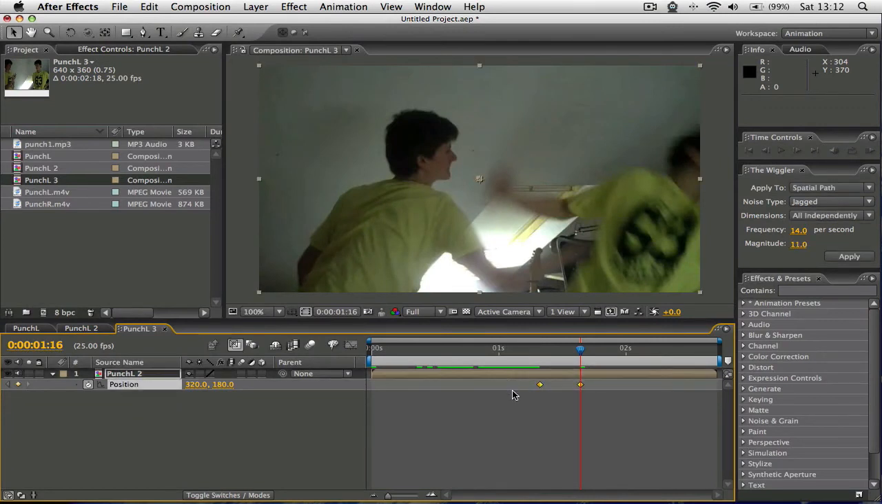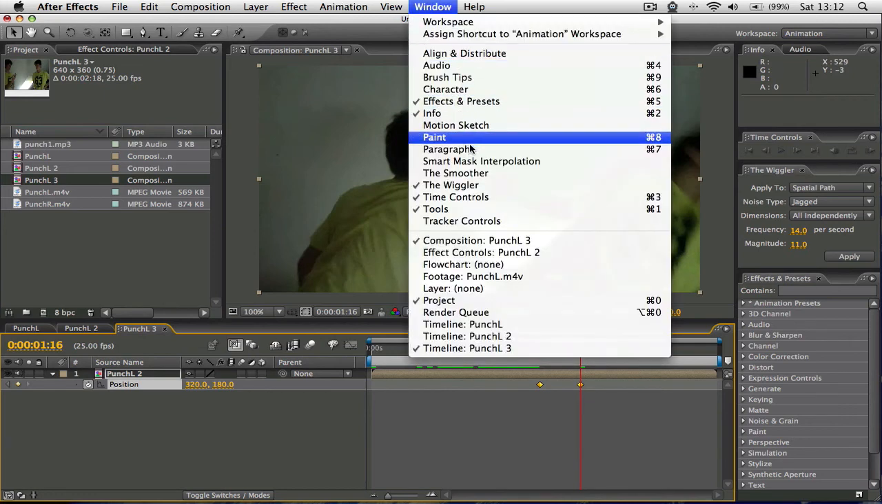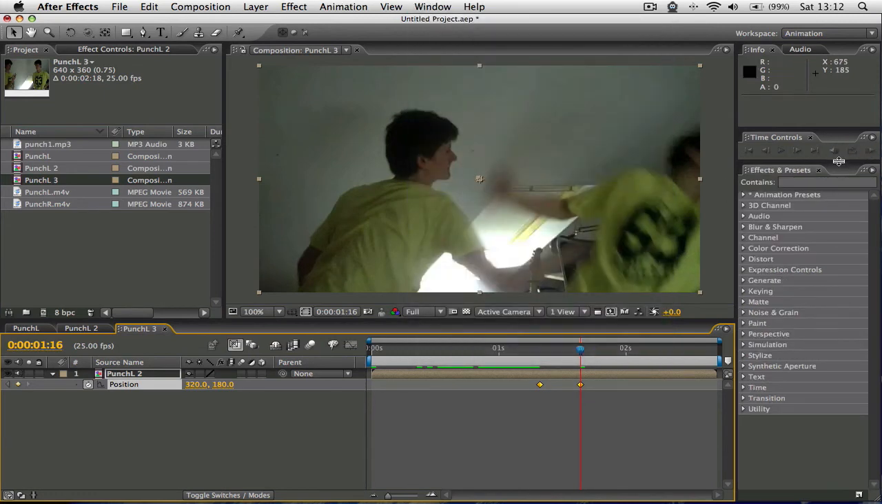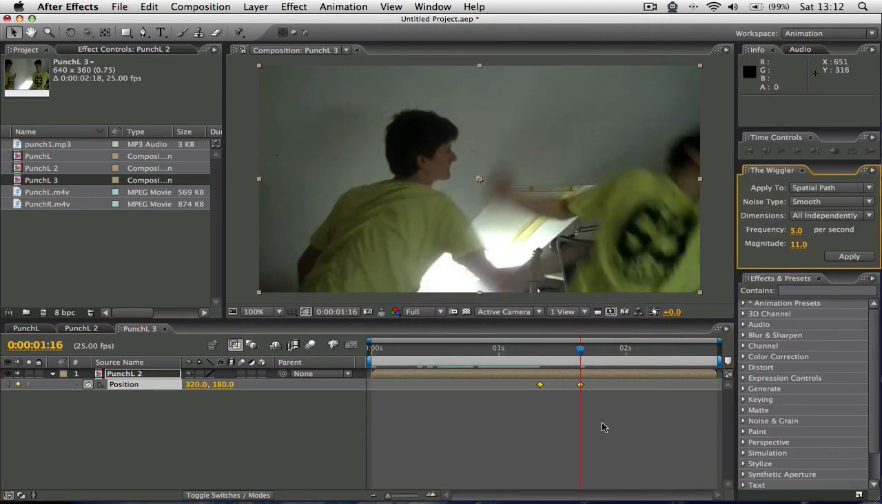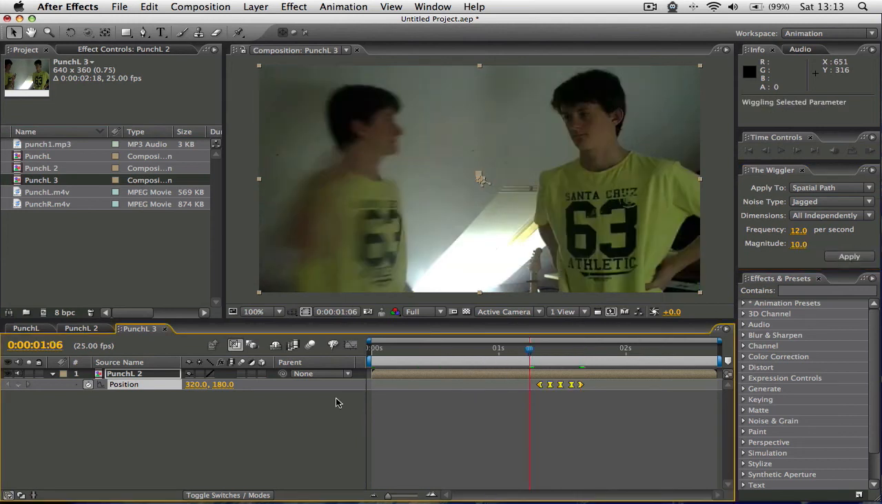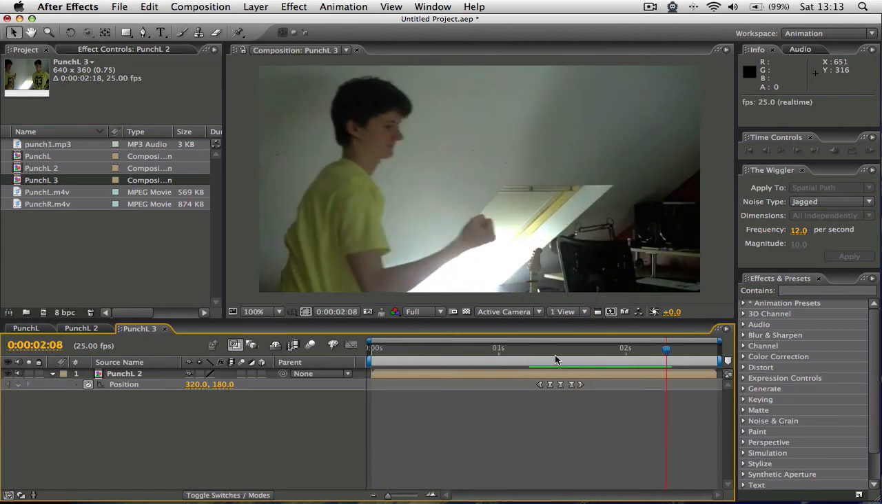So now I have two little diamonds to represent the keyframes. I'm going to select them both, go into Window, and go into the Wiggler. I already had it up there, so it's disappeared. So Window, the Wiggler, I've got that up again. Making sure I have these two keyframes selected, I'm going to set Noise Type to Jagged, and make sure it's all independent, spatial path, whatever that means. For frequency, I'm going to go up to about 12, and for magnitude, probably about 10, and I'm going to hit Apply.